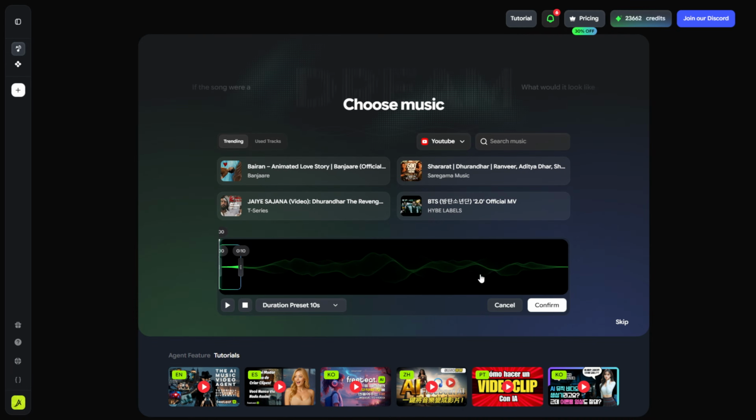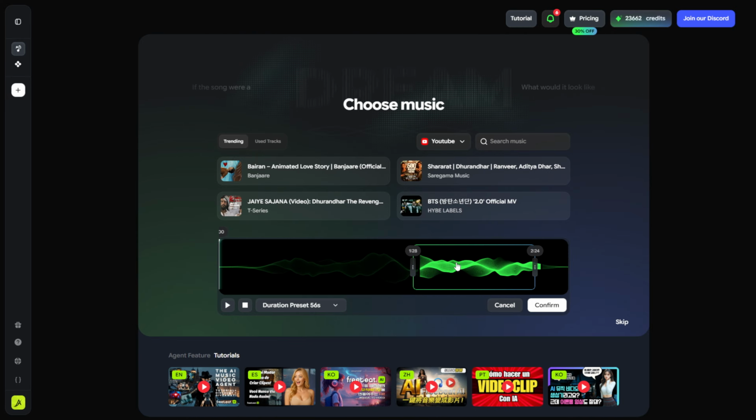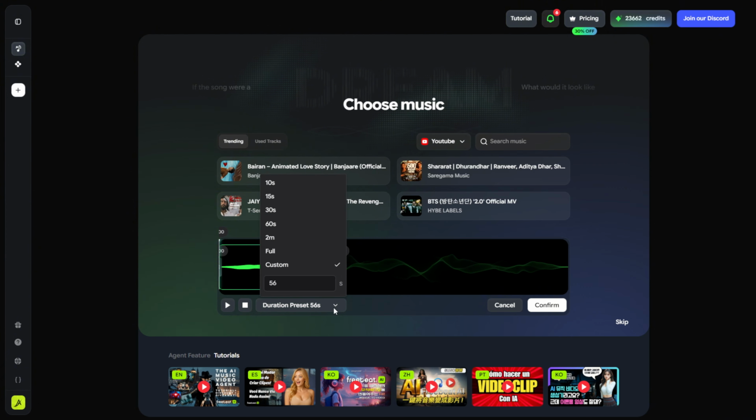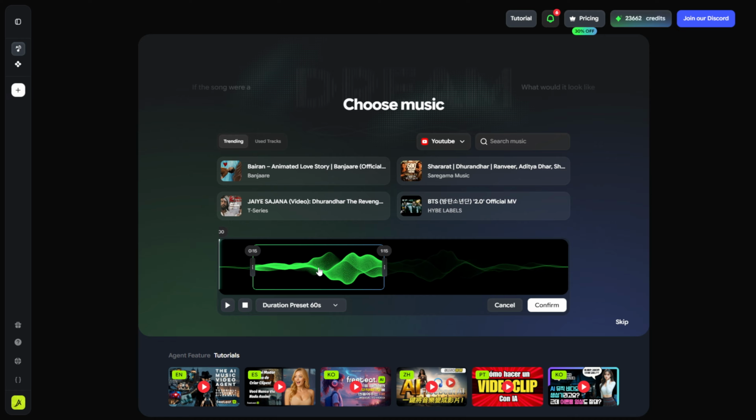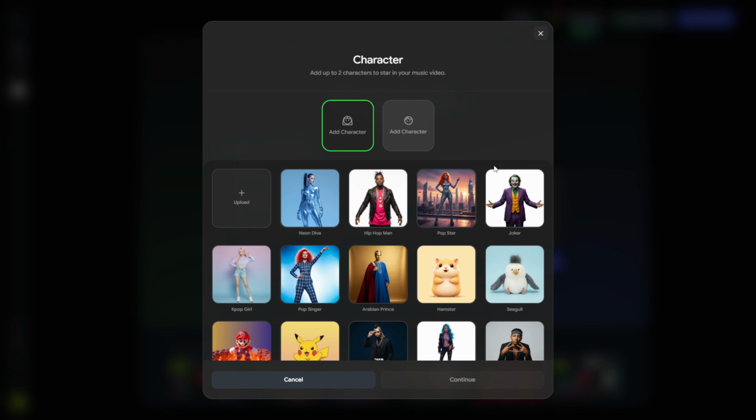Once your song has been uploaded, you need to select the part of the song that you want to use for your music video. You can also use the presets. I will use 60 seconds, and then I just need to drag it to the part I want to use. Now the next thing we need to do is select our character we want to use for the AI music video. Simply click on the upload button and upload the character you want to use.